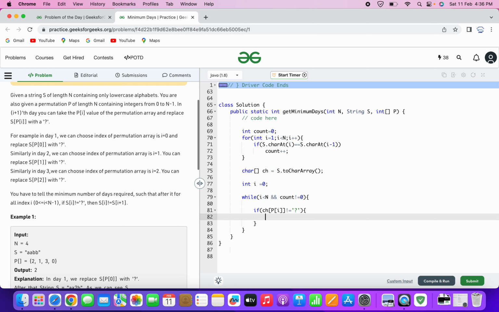But if it is not a question mark, then we need to check again: if p of i plus 1 is less than n and ch of p of i is equal to ch of p of i plus 1.